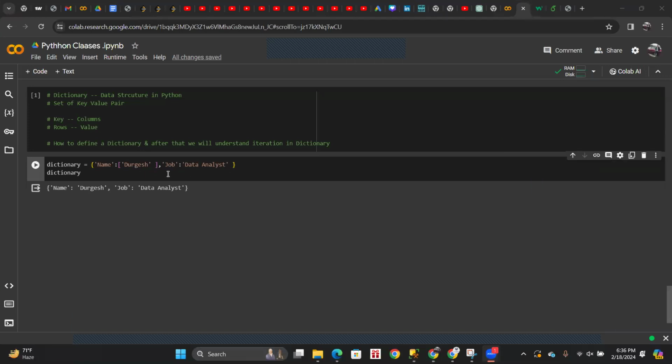Now if you have to drop multiple values inside a key, the key will always be single only. You cannot make two keys and then two values here. The key will always be single, but the values that you are putting here can be multiple. Suppose I am writing Durgesh, and after that I write Adnan.